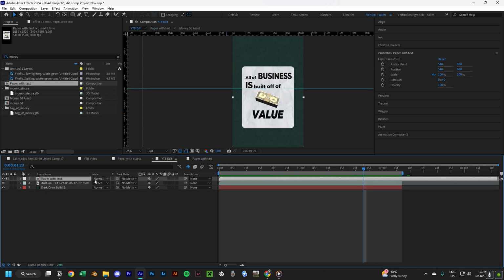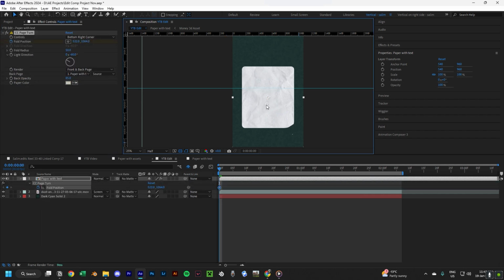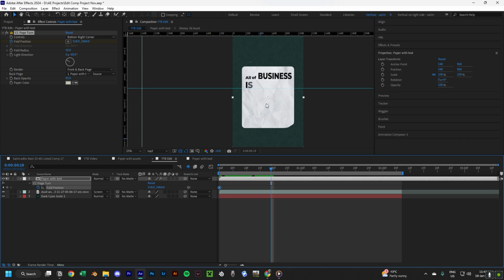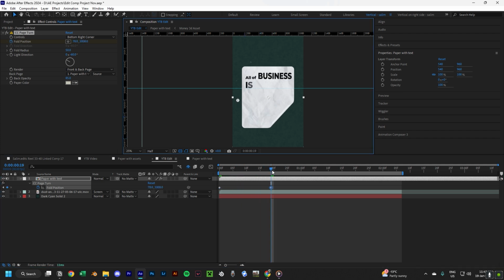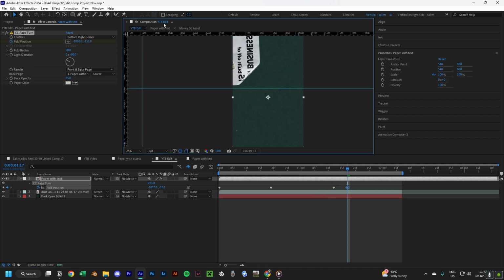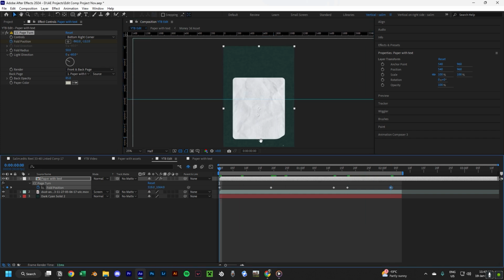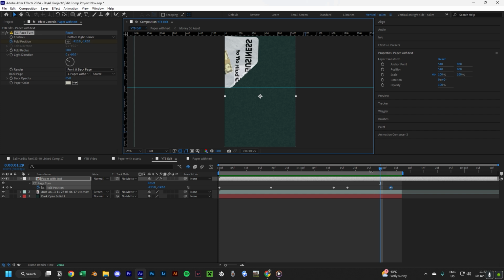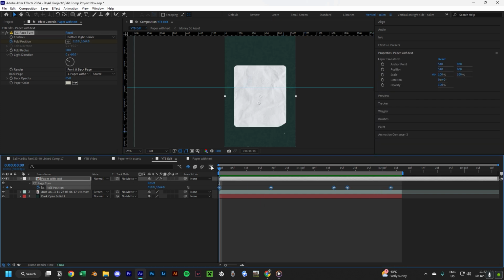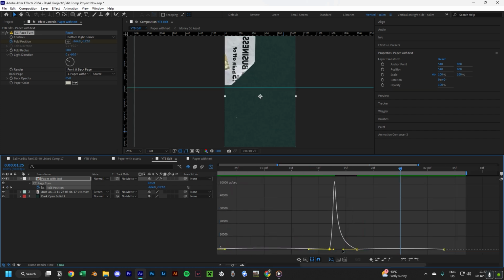As I previously said, add the page turn effect to the paper composition and add a keyframe to the fold position setting. Move to the front and add another keyframe by moving the controller on the screen. Then add another keyframe so the paper is back to its normal position. And add a final keyframe where the paper is folded to the top left corner. Now, to make the animation smoother, press on the graph editor and highlight all the keyframes. Then, press F9 on your keyboard to add an easy ease effect. Change the graphs so it looks like this.